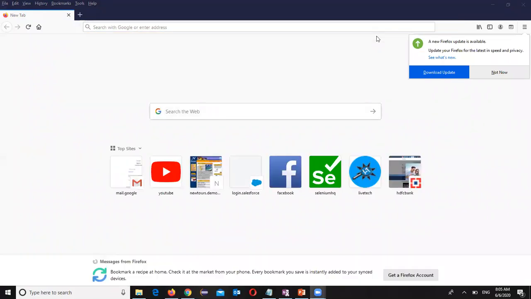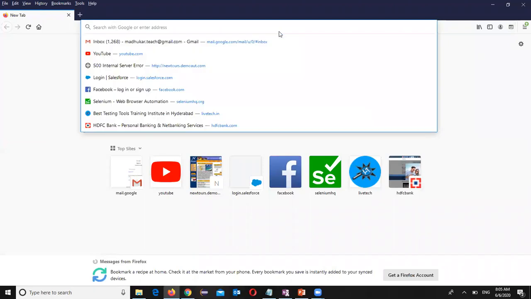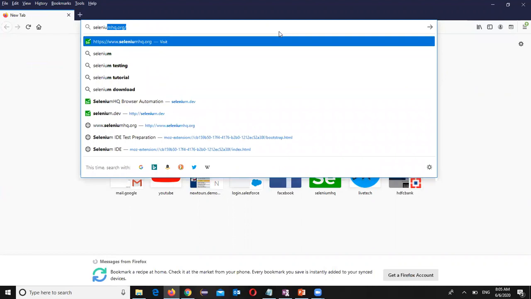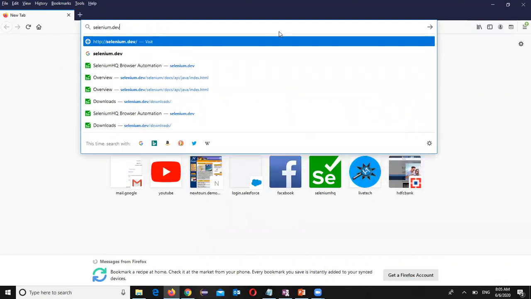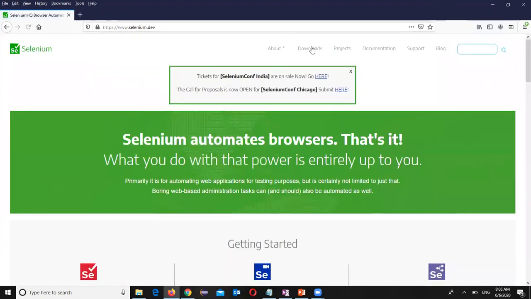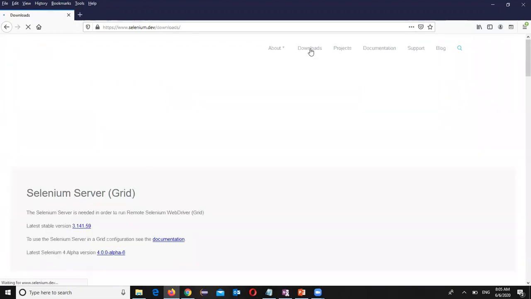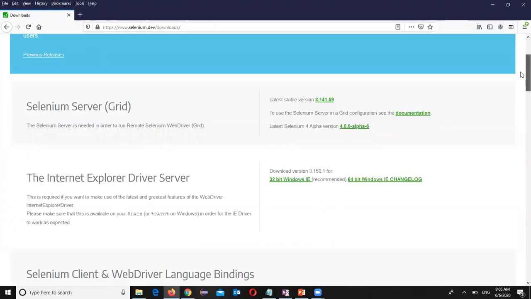I opened the Firefox browser. Now you can observe that there is no Selenium IDE icon here. We don't have the Selenium IDE. Now I will go to selenium.dev. This is the official website. Here we have the download option. You click on this download, and then just scroll down the page.